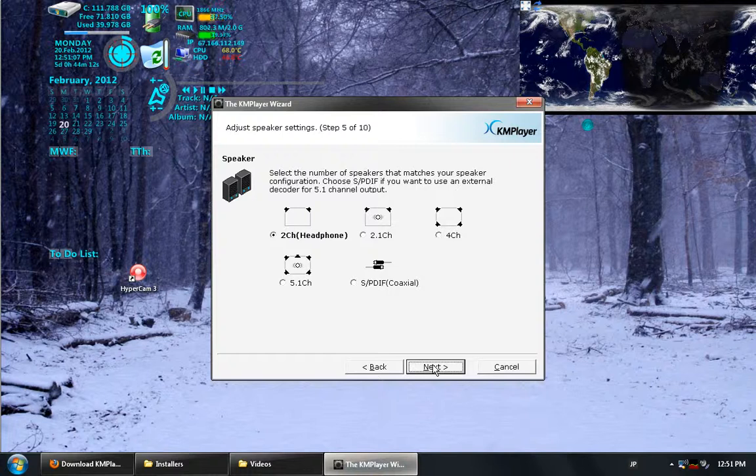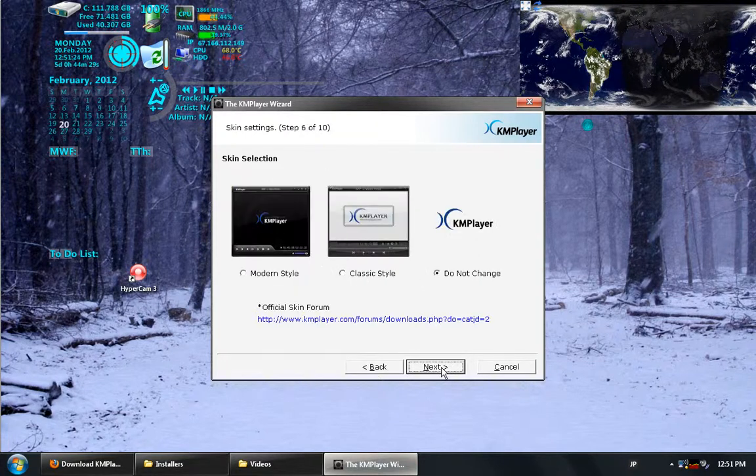Subtitles can be toggled on or off within the player itself. Now in this case, if you are using either headphones or a pair of desktop-styled speakers, you can use the default 2-channel option. You can also customize it to have a number of surround sound options. For now, I'm just going to hit Next.